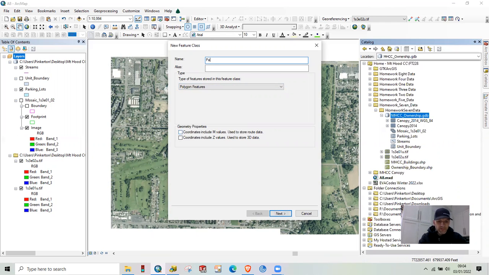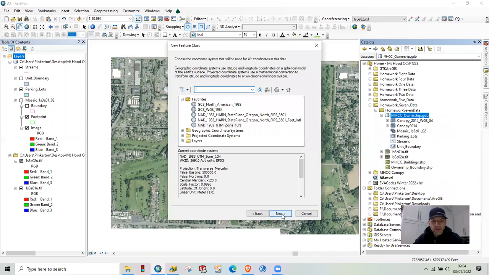So I'll do that real quick. I'm going to call mine parking lots 2 because I already have one called parking lots, and GIS will not take that. So make sure it's a polygon feature. We're going to click next. This is where you're going to want to grab your coordinate system from one of your layers. I'm going to take it from this imagery because I don't want to reproject it. So I'm going to put everything into the same projection as this image.